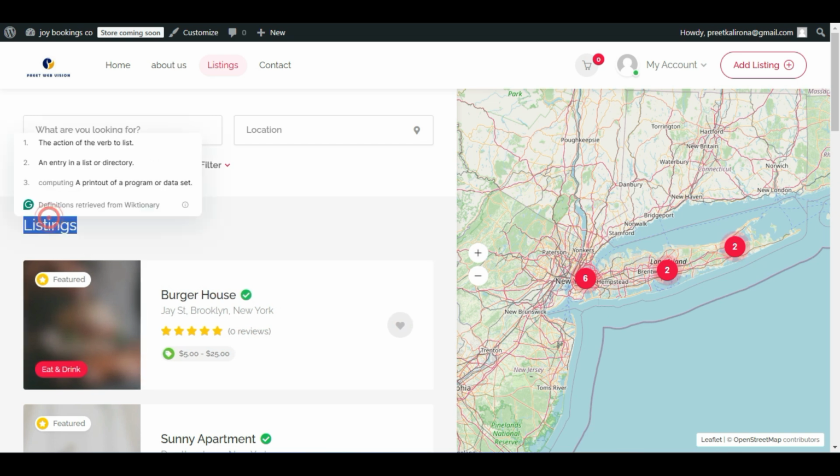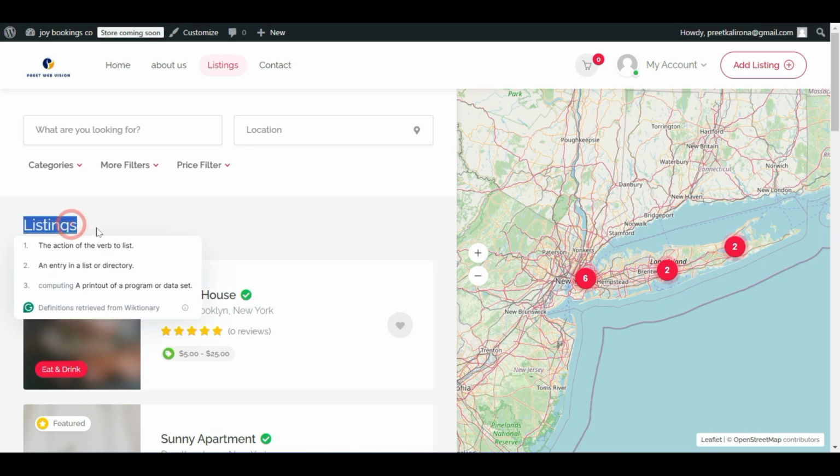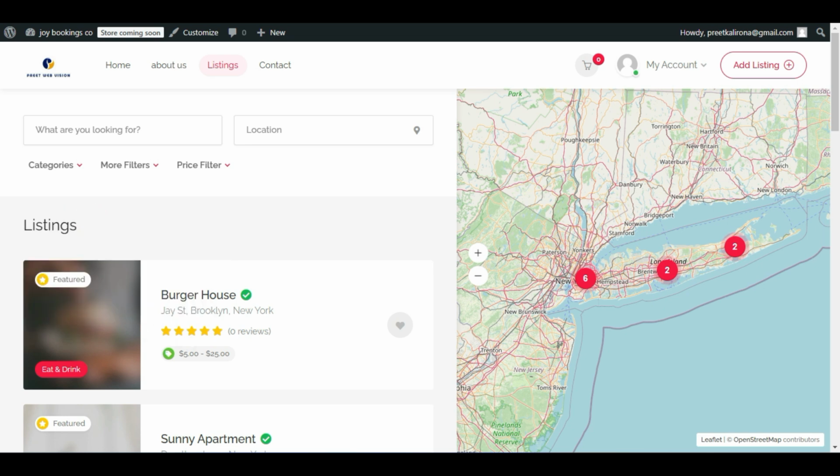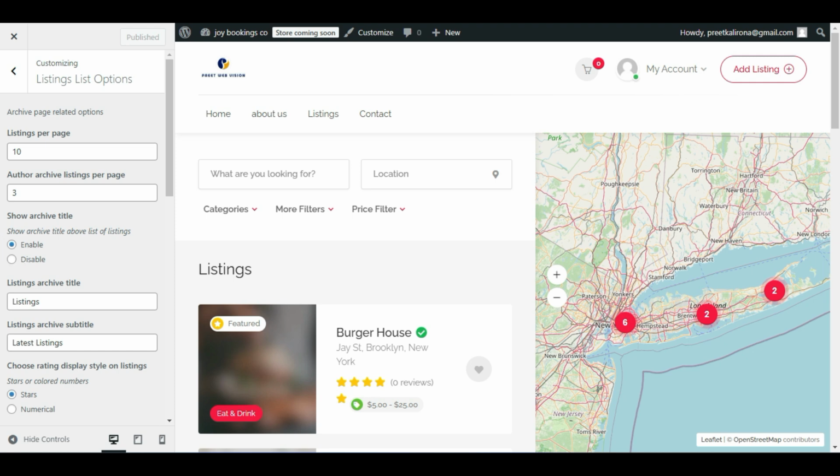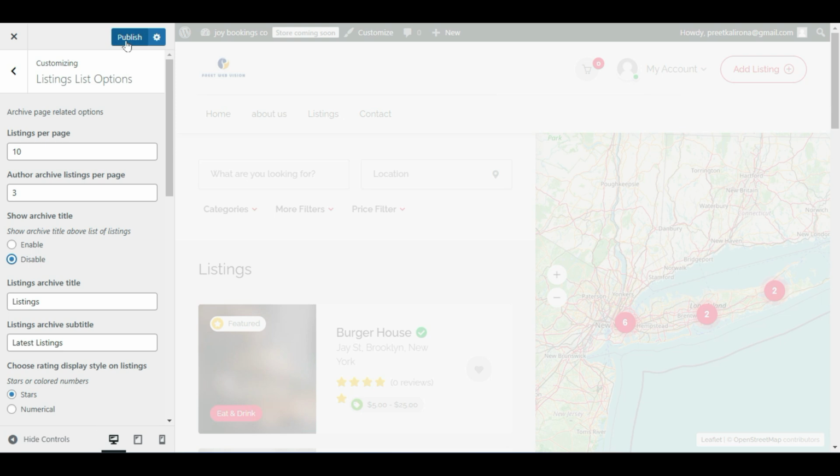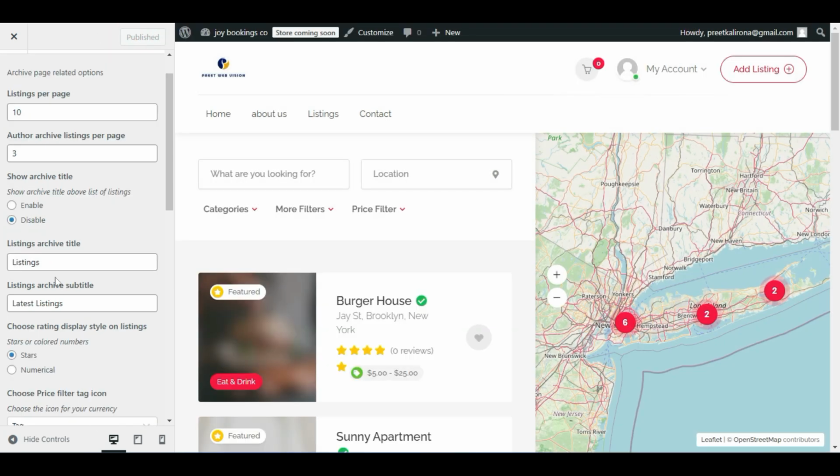If you wanna, you can change this one also, listing to anything. If you don't wanna display it, just disable this one, show archive title, disable. Then you don't need to do any changes here. But if you wanna enable, you can do changes here.